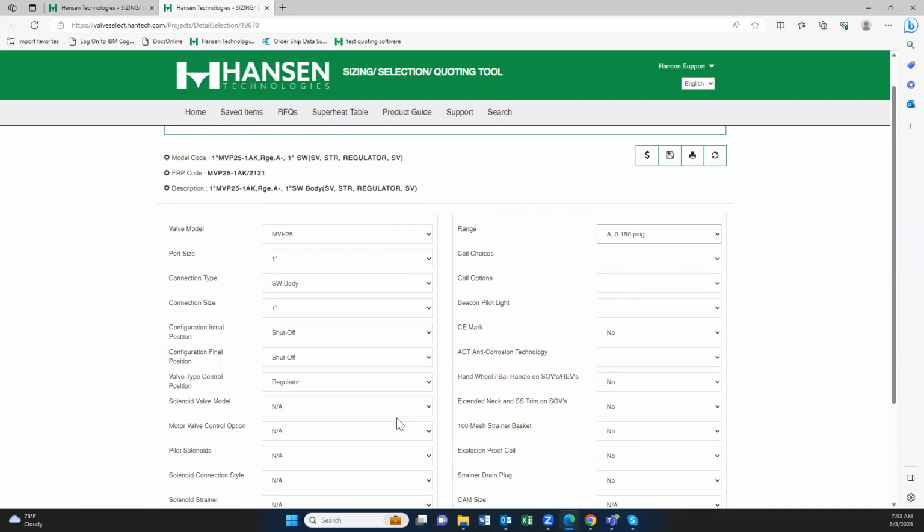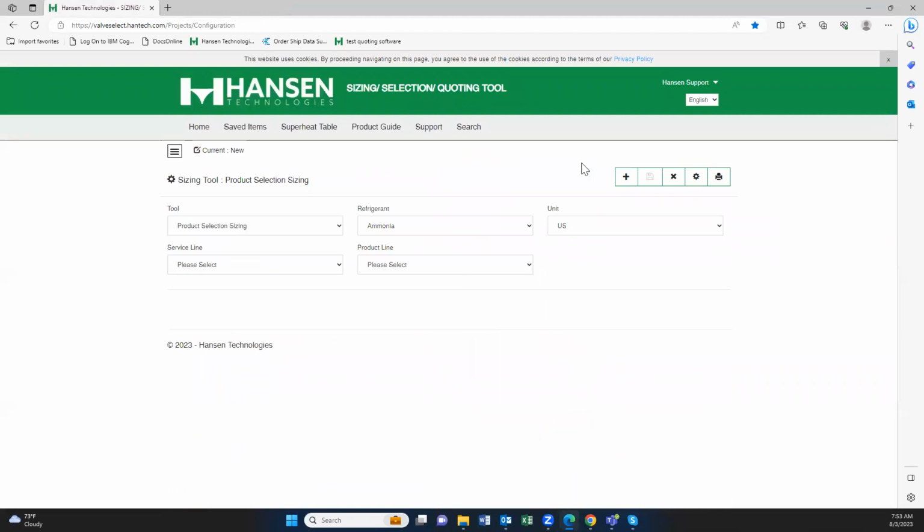Now, again, you don't have to fill in all these options that are blank. You just have to fill in till you get the features that you want. If you ever want to go and see what items you've already saved to the project, the icon is saved items.